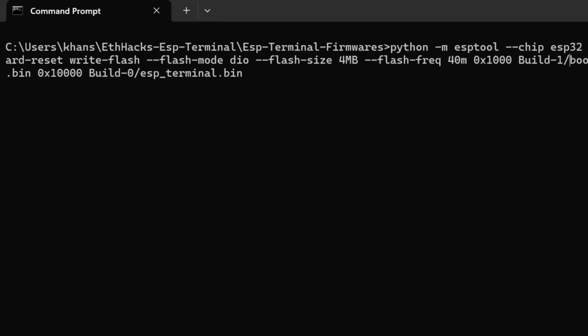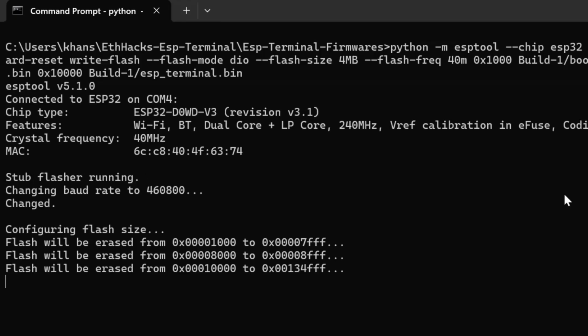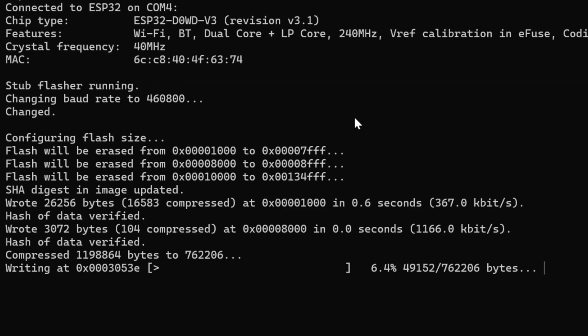Select the build you want to flash in the firmware's path. As in this, previously the command was for flashing build 0, but I changed it to build 1. Each build has a different command set with different functionalities.